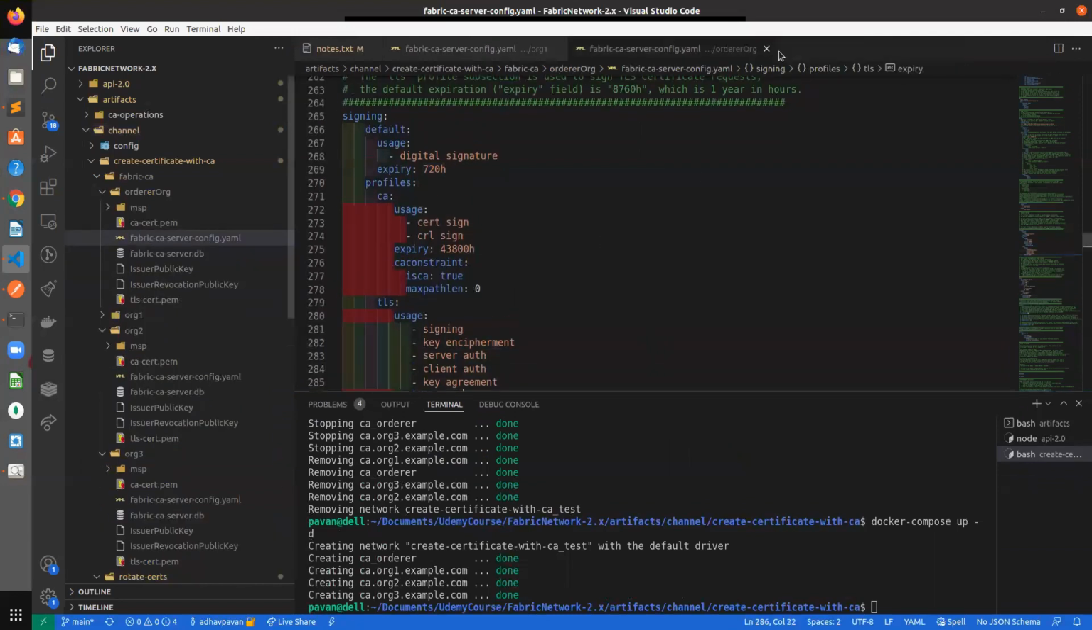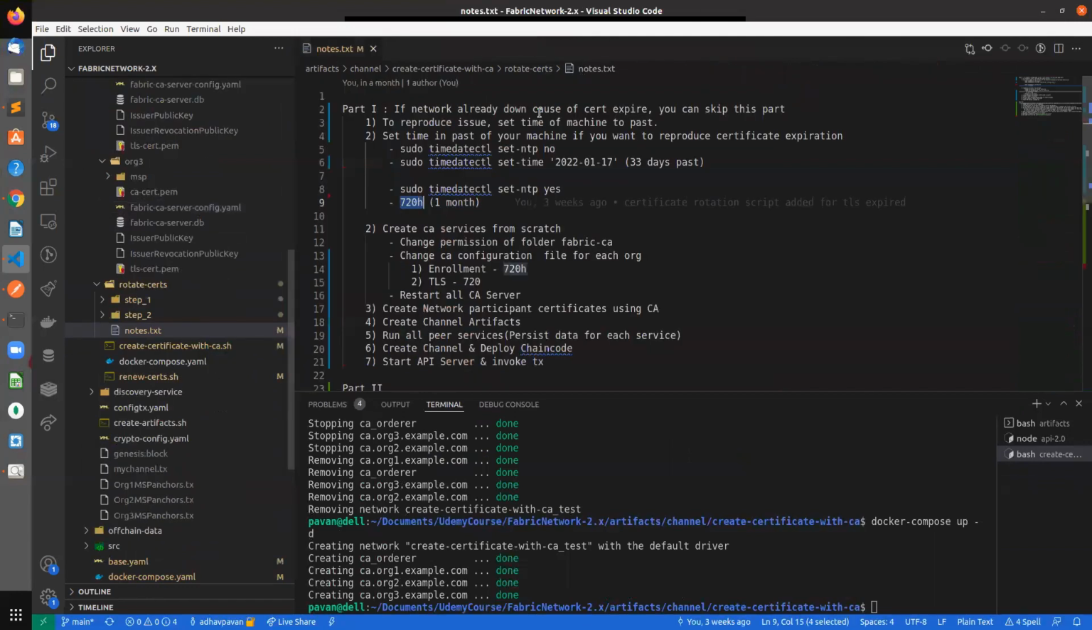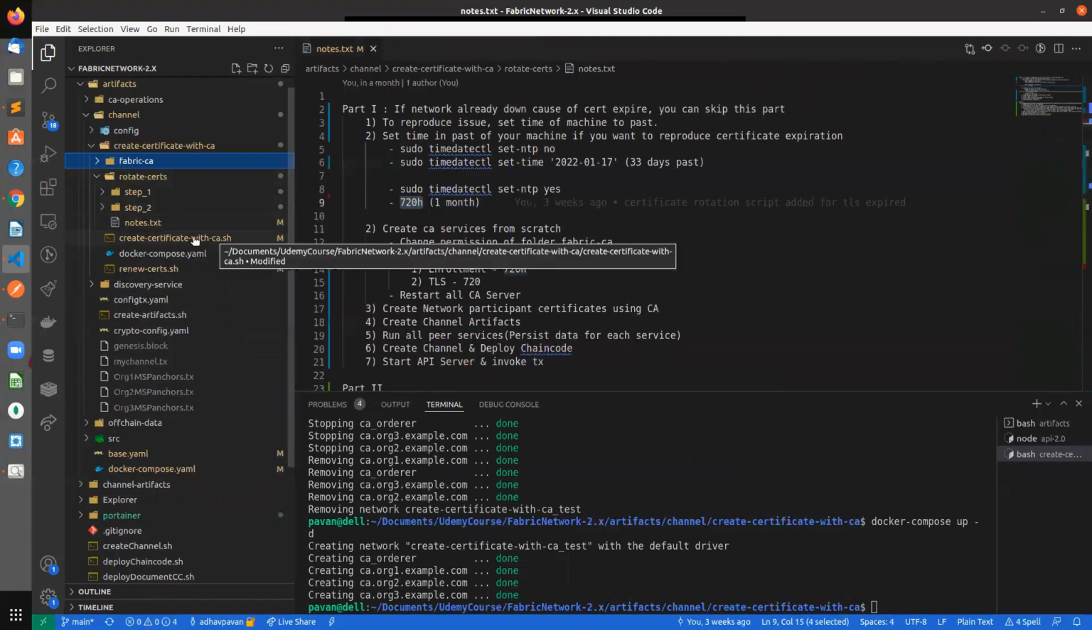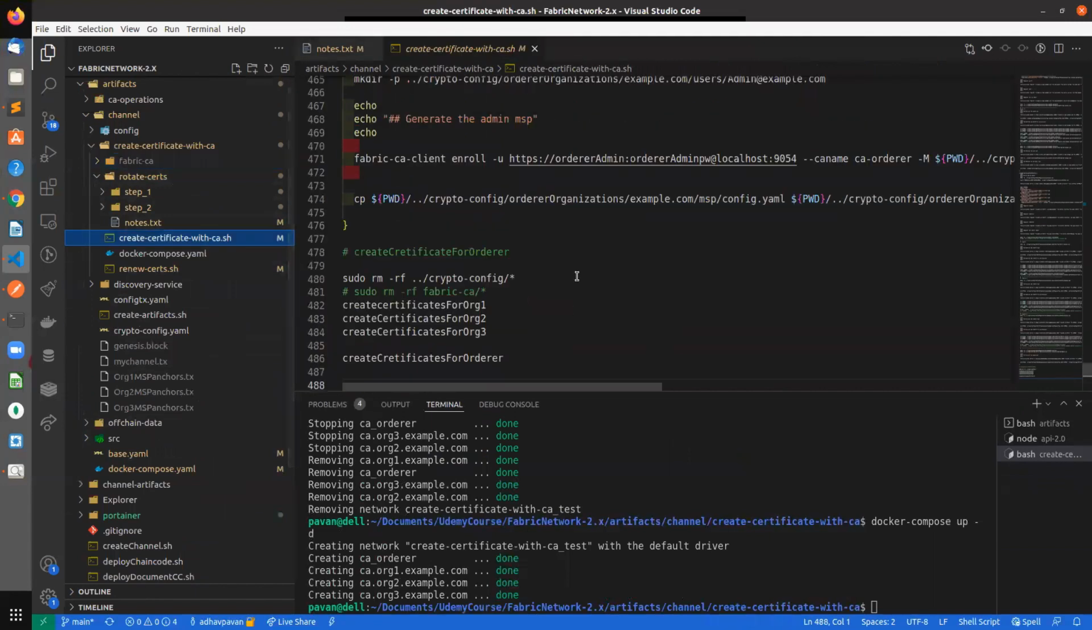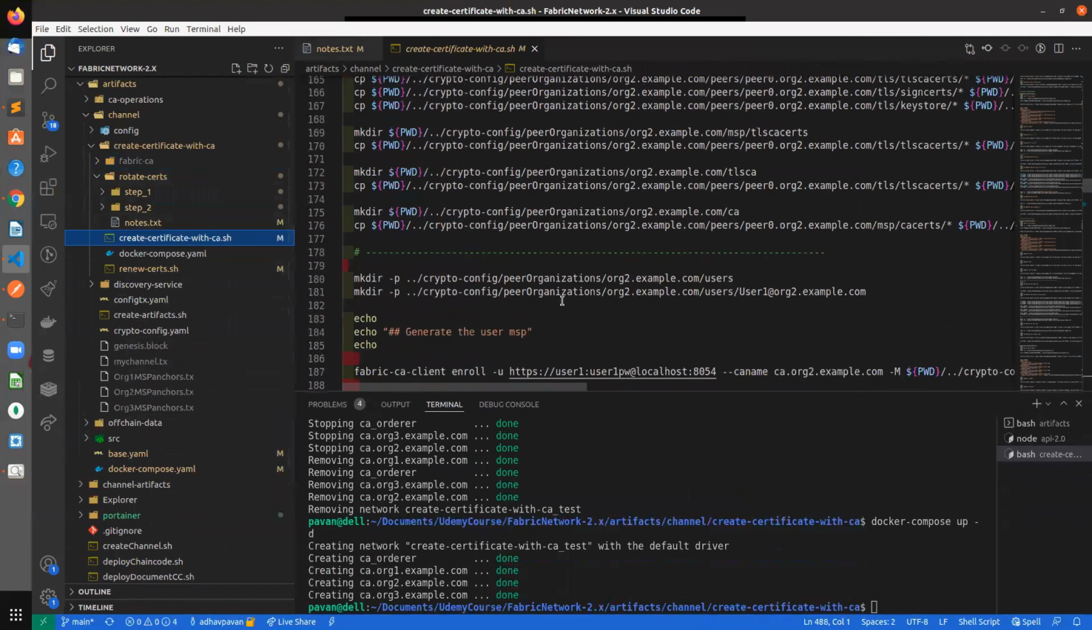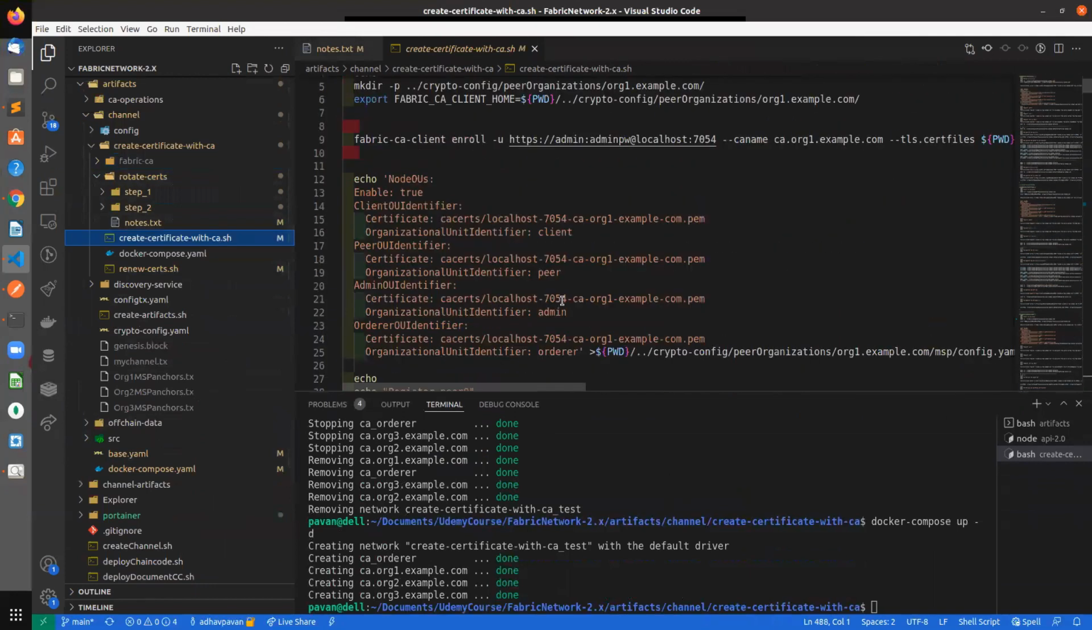Next step is creating the certificates for all the participants in the network. Let me show you here. I'm just minimizing this. Create certificate with CA. This is the file. Actually, this is a script where we have defined everything. You can just go through it from top to bottom and you will get to know.